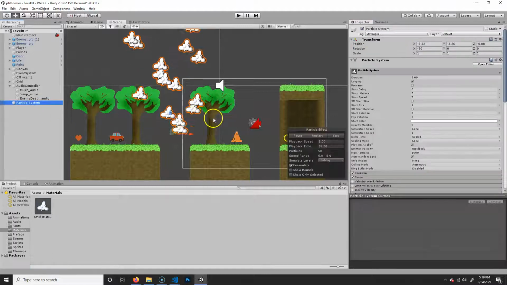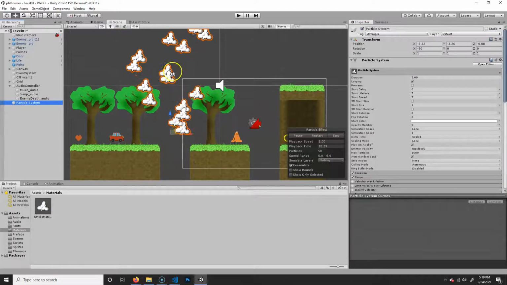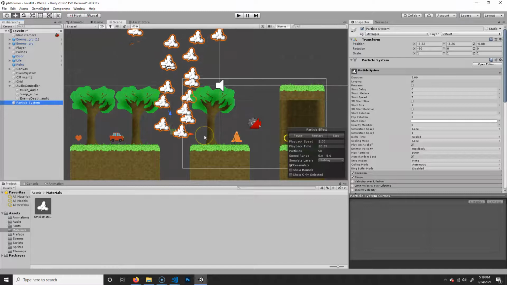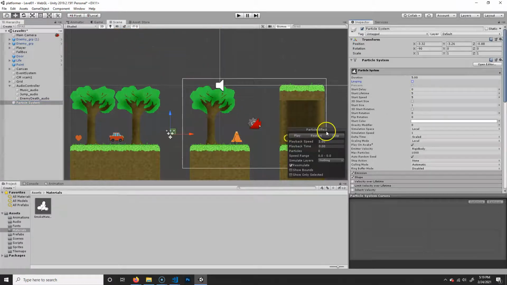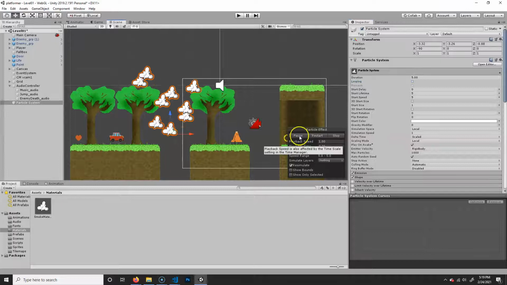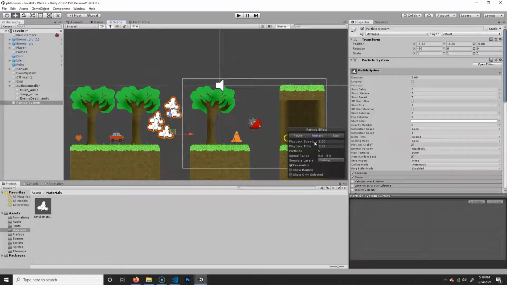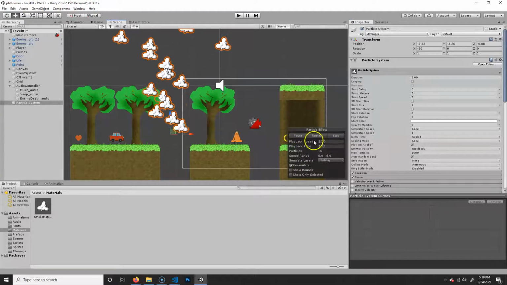All right, great. So now we have our puffs of smoke, and you can see that they are moving up and out, which is great. Right now it's on looping, which means it's just going to always continue, so I'm going to turn that off. You'll notice when you have it selected, it gives you this little control. If you hit play, it'll play. Pause, stop, and restart. That's what this is.